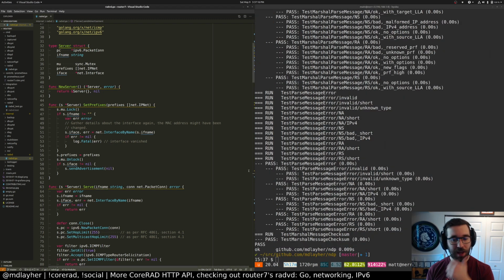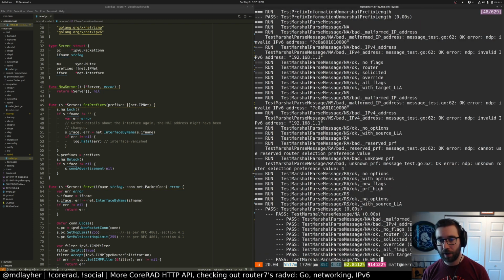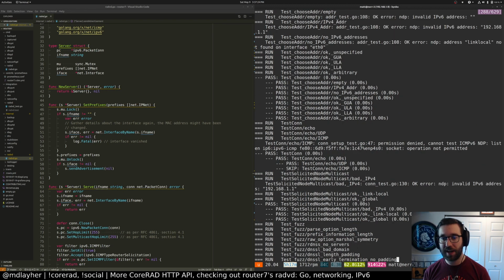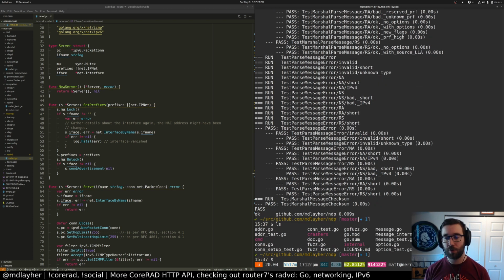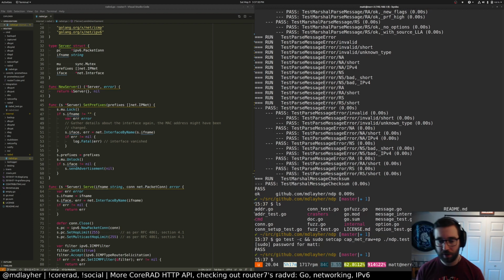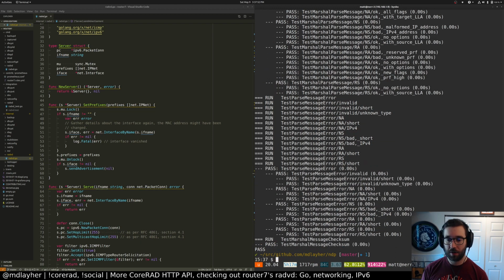What are the tests? I think I have some privilege escalation tests as well. Hang on a sec. Where are they? Permission denied. Yep, okay, so there are tests for this as well. If I do similar to what I did earlier, go test -c, sudo setcap cap_net_raw, because we're doing IPv6 sockets, on ndp.test and run ndp.test. We'll do the password entry, sudo pass. Wow, that's quick.